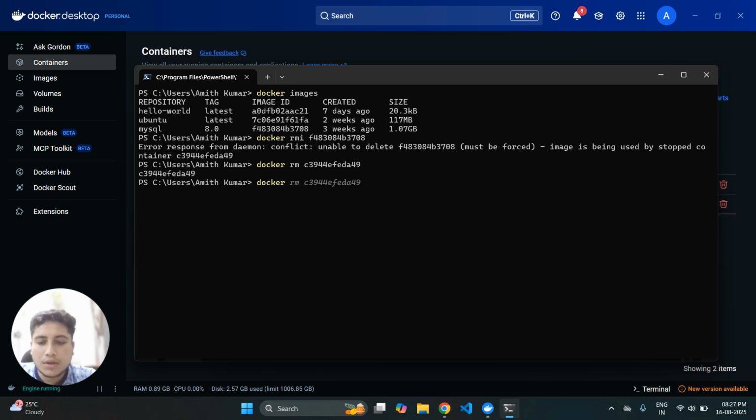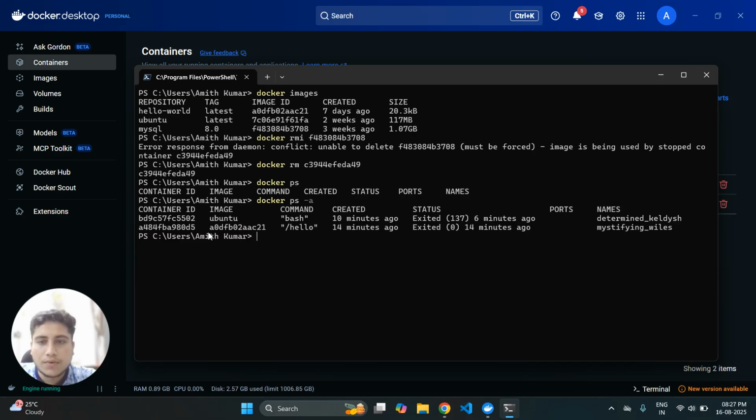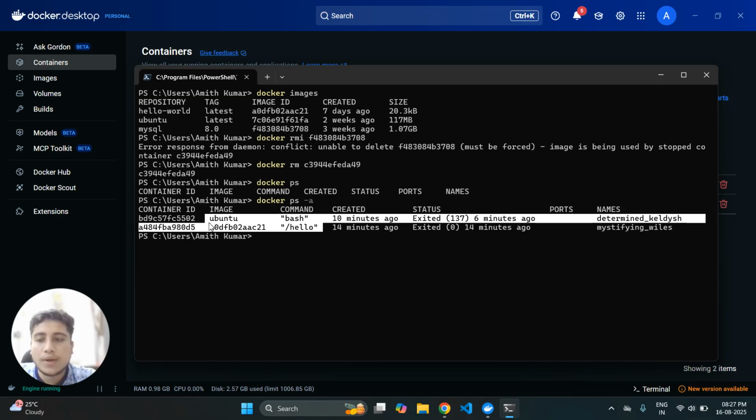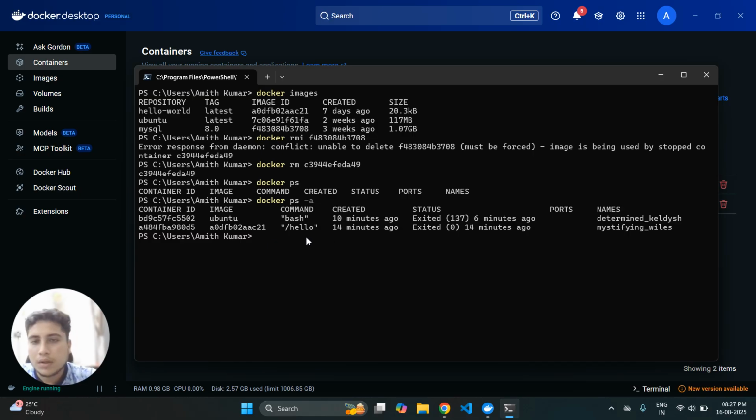So now if you do docker ps, okay, not docker ps, because it's not running, docker ps -a, you will see that our mysql container is deleted. Only the ubuntu and hello world containers are there. All right, with that now we can delete the image. So now we'll delete the image: rmi and the image id.